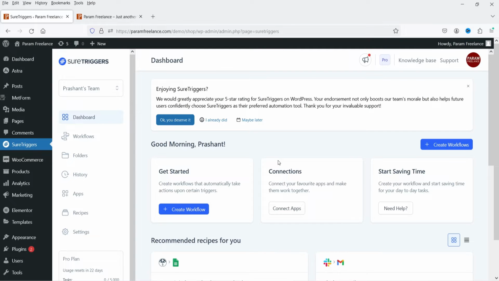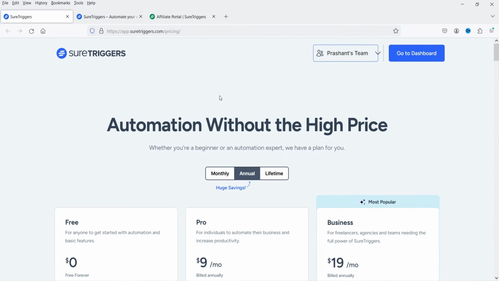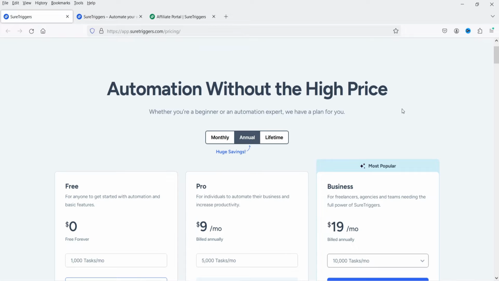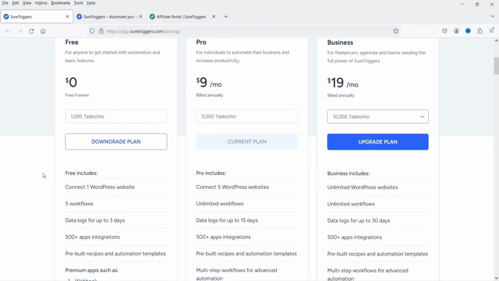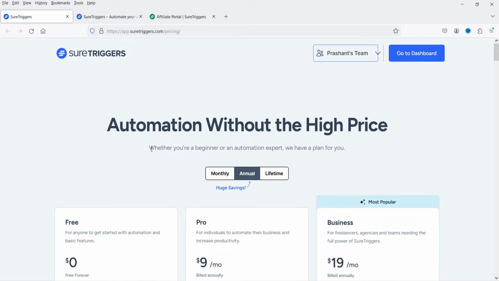If you have not installed the SureTriggers plugin on the WordPress website, first you will need to create an account on SureTriggers. I'll give you the link in the description box. You can go to this website and create an account on SureTriggers. So if you want to try it, you can start with the free trial. Once you create an account on SureTriggers, you can install SureTriggers plugin on the WordPress website.